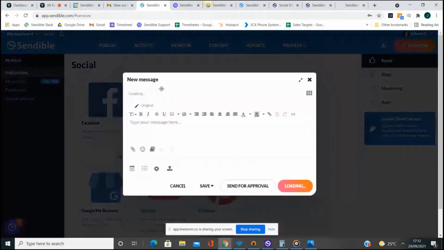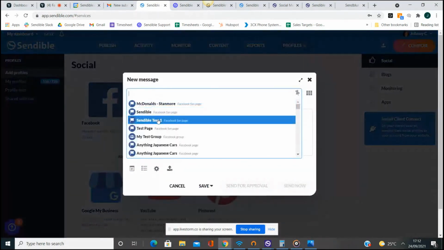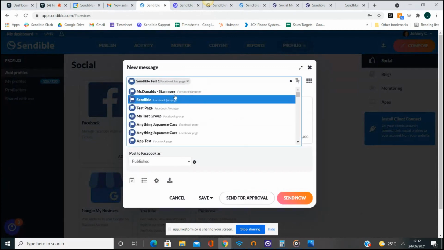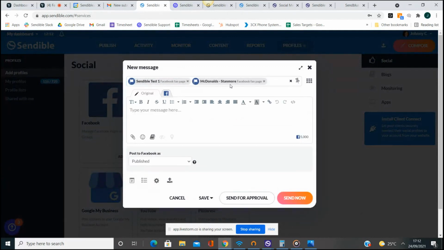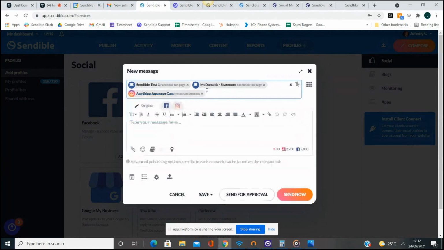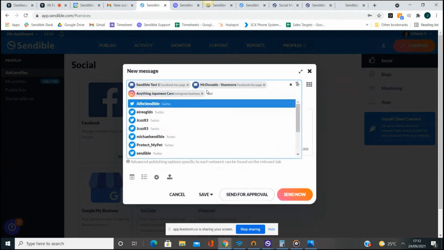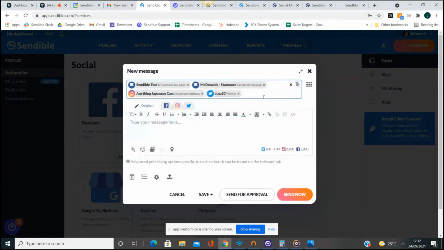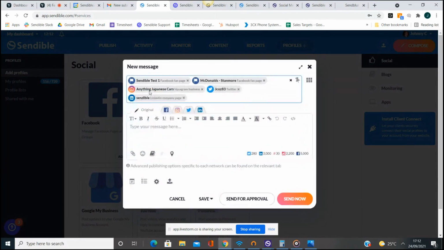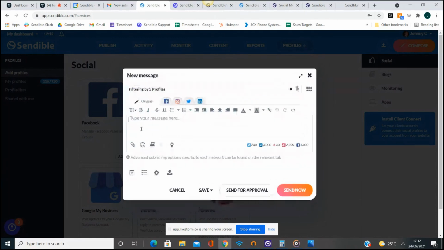Okay, so you click on compose and you can of course post to one page at a time. You can post similar content across multiple Facebook pages, or you can use what we call our smart post functionality, which allows you to post similar content across multiple platforms, but then slightly change them based on the rules of each social account. So in this case, I'm going to post to Facebook, Instagram, Twitter, and LinkedIn. And I put the message in the original tab.